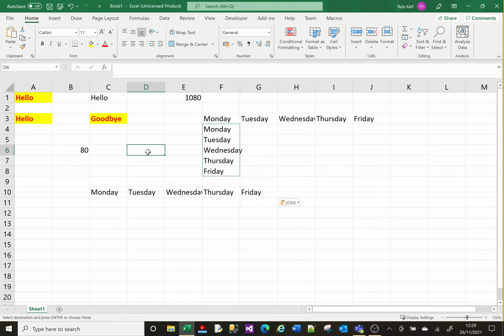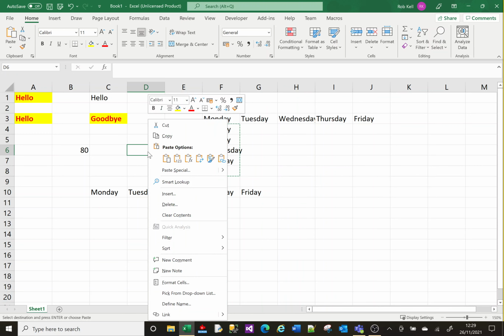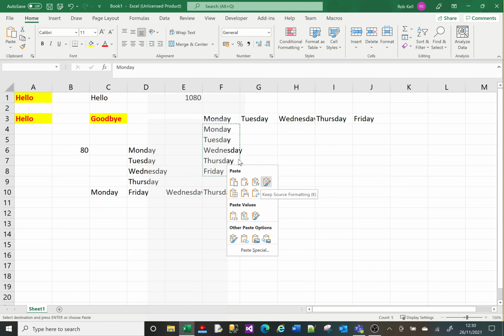You're not limited to these options. If I right click here, you've got this paste special option, which has a mix of all of the other options. So you've got here where you can put values and number formatting, values and source formatting. There are all sorts of different options here. Keep source column widths, formulas and number formatting. So there are a lot of ways of doing more than one of the options at the same time using paste special.